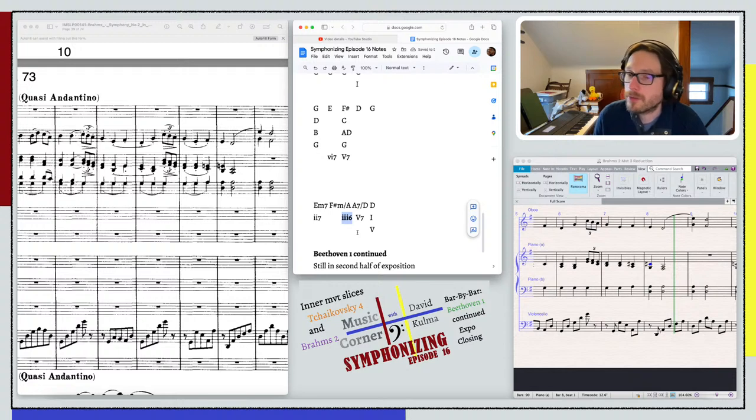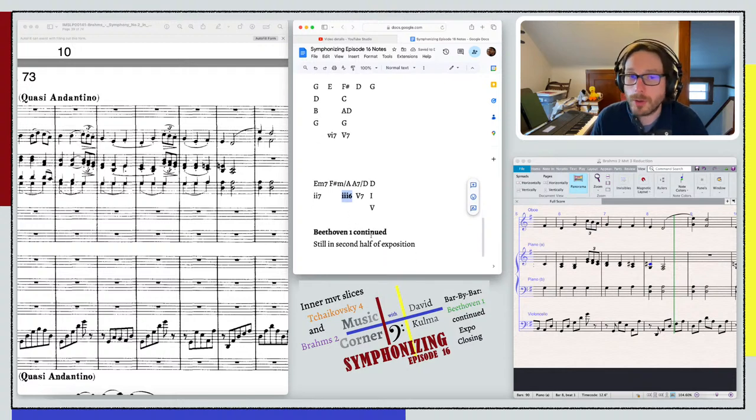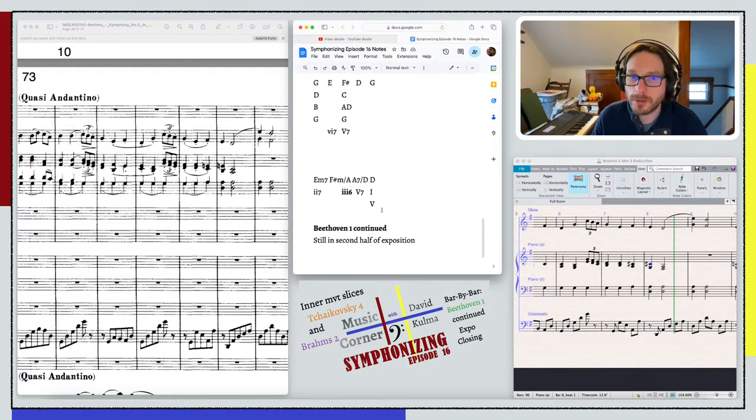3-6. So what Brahms is trying to do here amidst this music is he's signaling his melody by going E, F sharp, E, D. And so scale degree wise, that's 2, 2, 3, 2, 1.